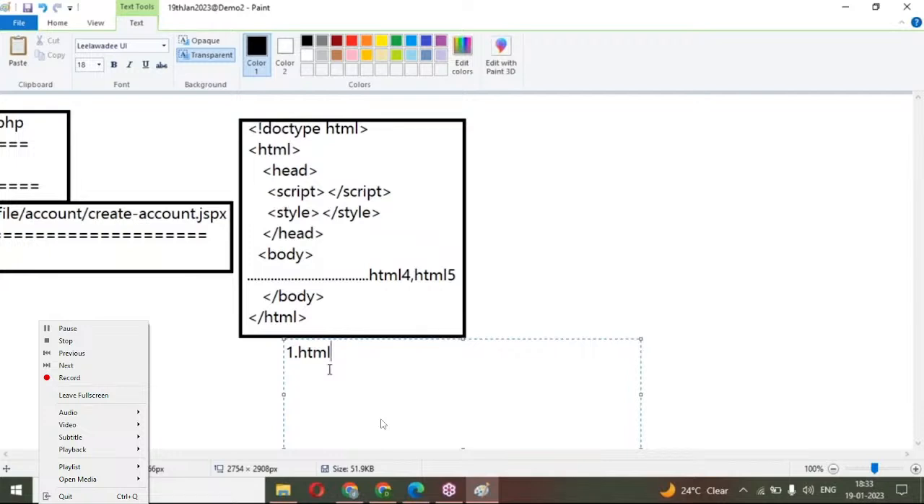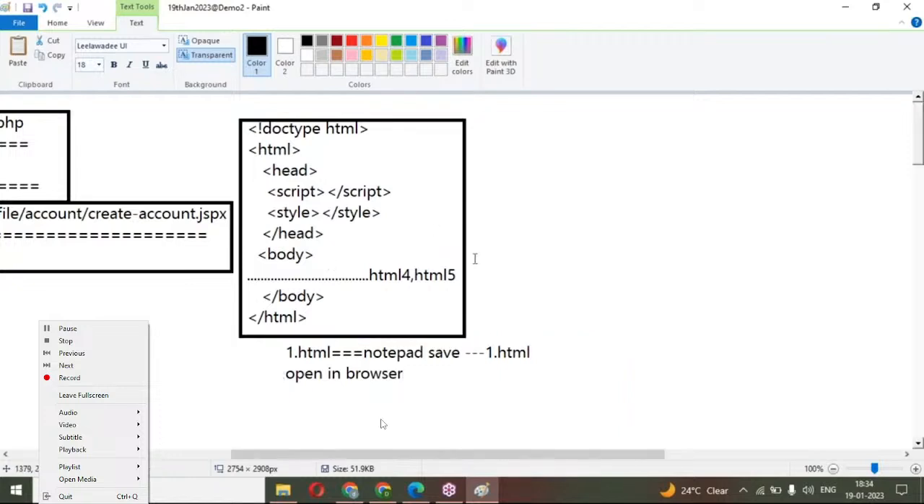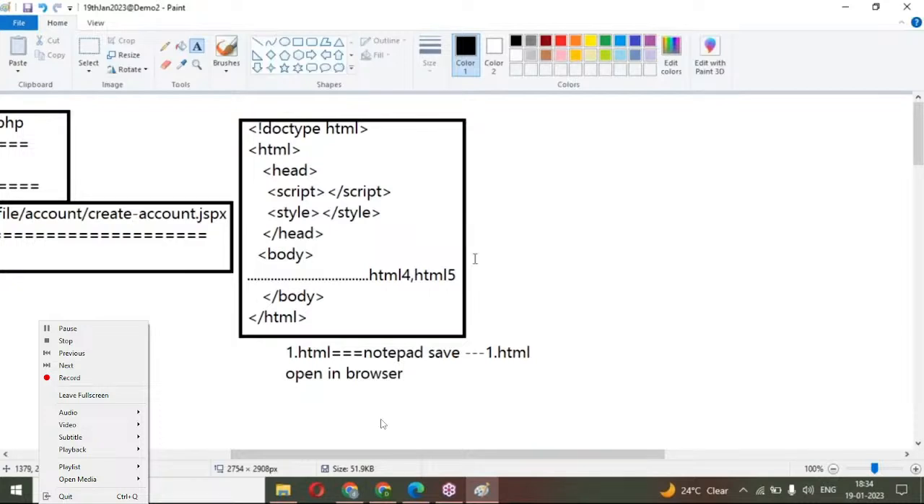And you can run this program. You can write this program in Notepad and save the file with any name, 1.html or anything. Then after that, open in browser, any browser. By that you can see the execution of that particular code. This particular code execution you can see in the browser. So execution we always do with the browser.